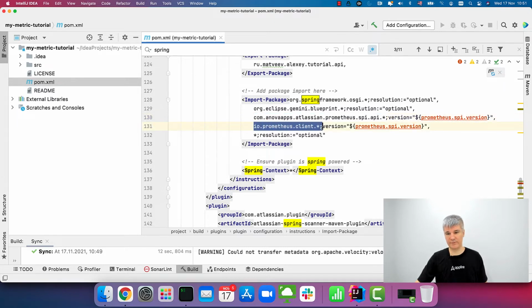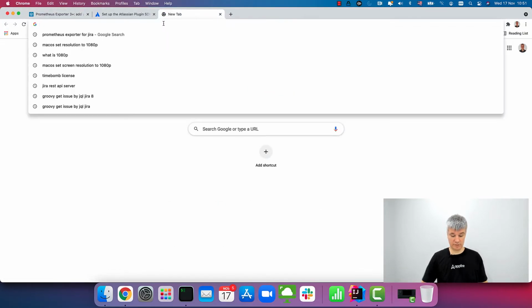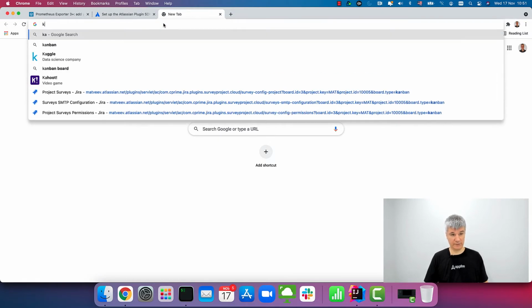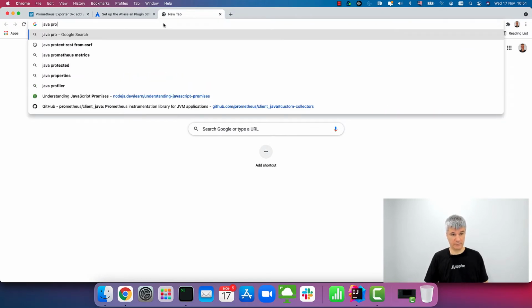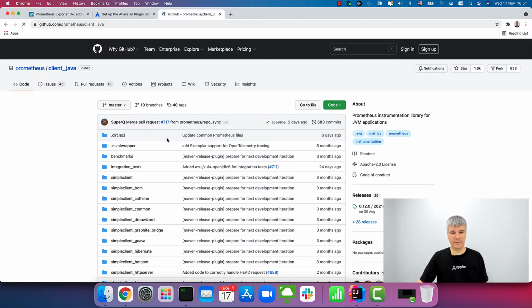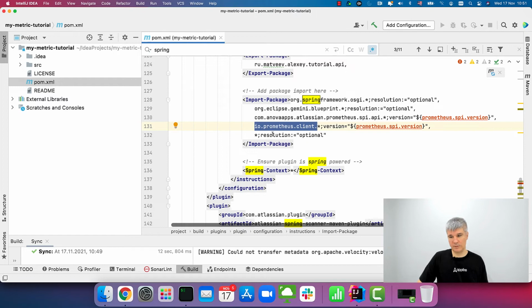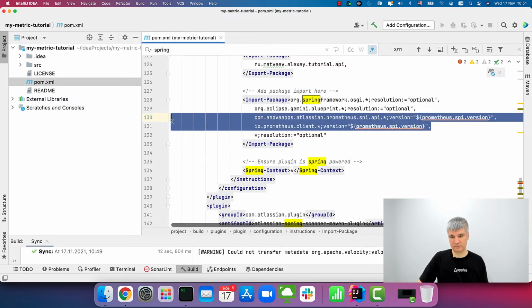Also, we add the Prometheus client. This client you can find on the internet, and I integrated it completely so that you can use all the features of the client. For example, you can try to search for it on the internet like this: Java Prometheus client. Here it is, and basically all features from this client are available for you. You can use it. And that's all. That's basically what we add.